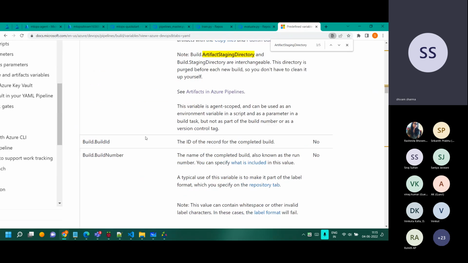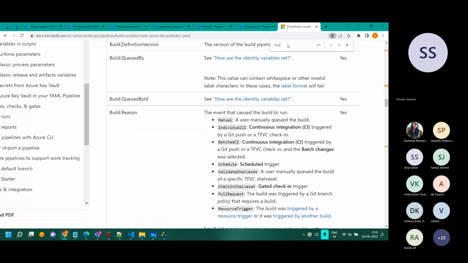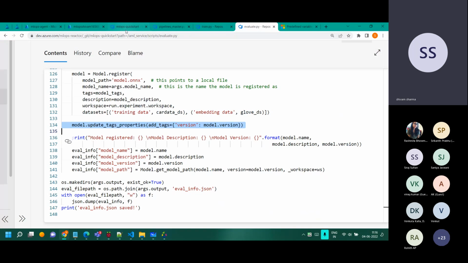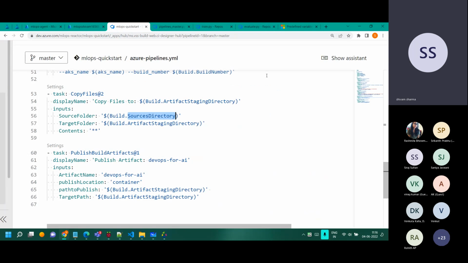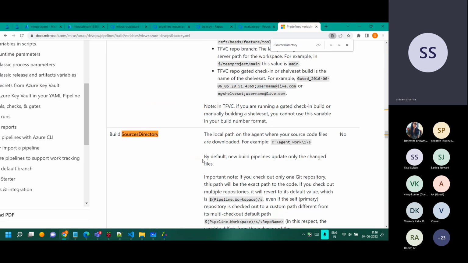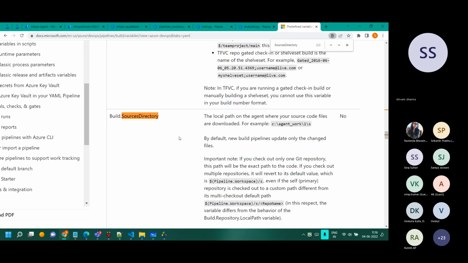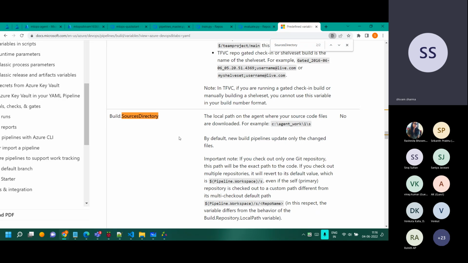Apart from this, it should be somewhere here. It's basically the sources directory. So let me just put the sources directory there. Okay, this is the one, the Build.SourcesDirectory. So these are the predefined internal variables of Azure DevOps, dev.azure.com, for us to use. So basically, it's the local path on the agent. That's what it is, the local path on the agent.